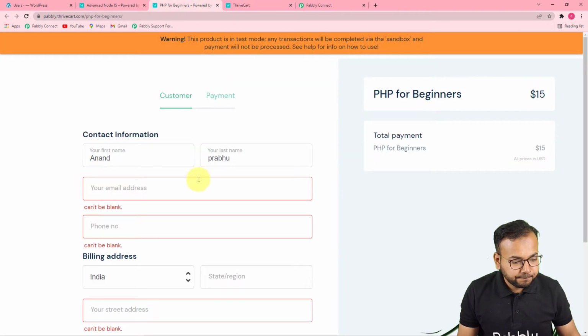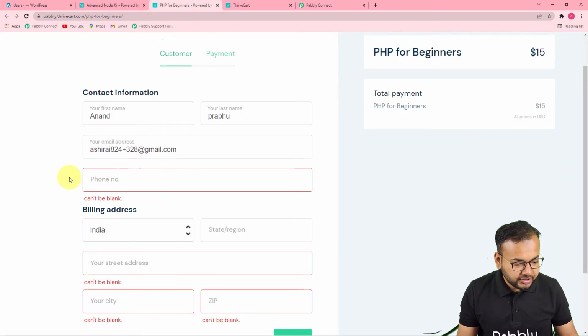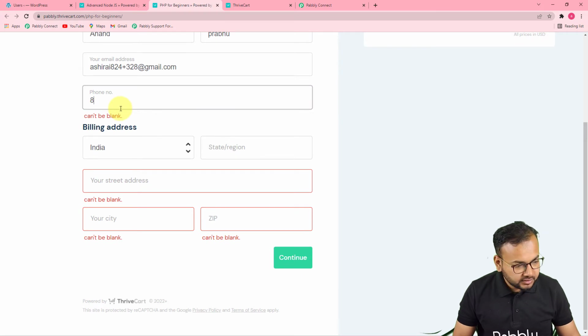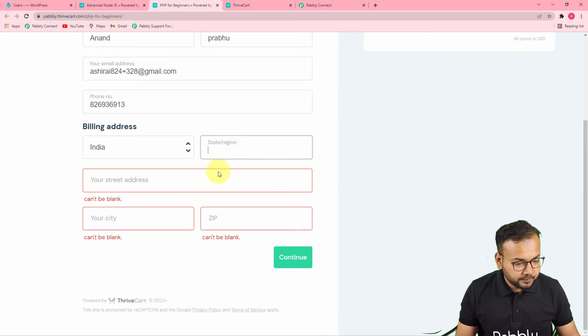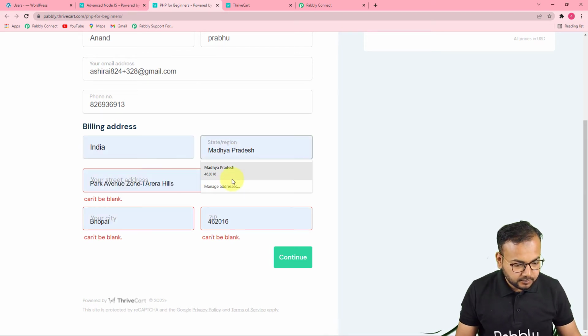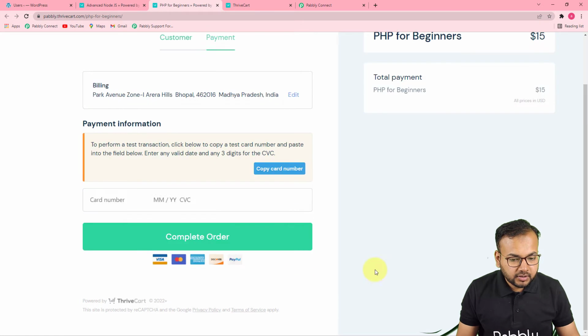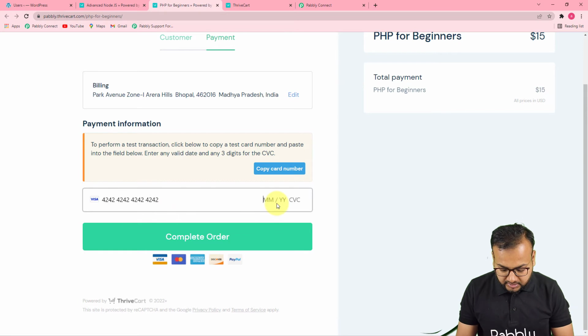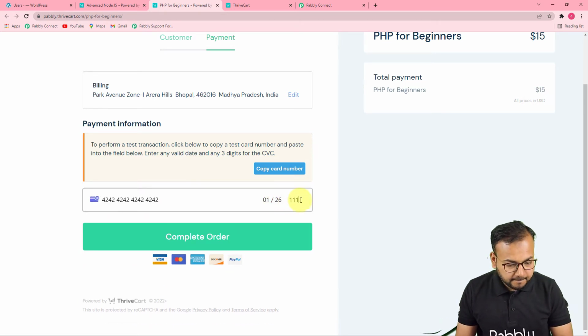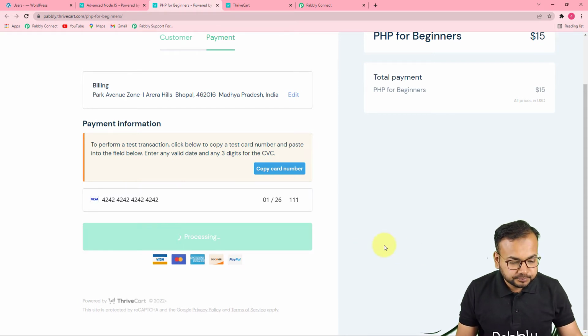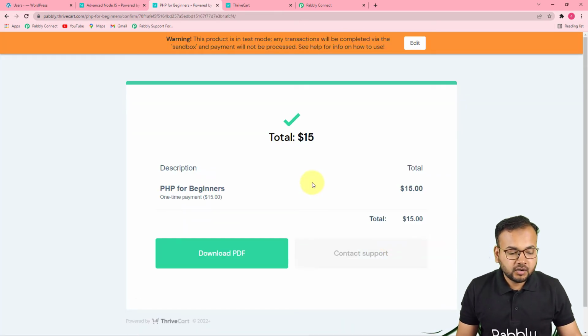And here I'm going to enter the phone number. And I'm going to click on continue, and here I'm going to enter the test card details, the expiry date. And I'm completing this order here. So you can see the order is processing. All right, so you can see the order is completed here.